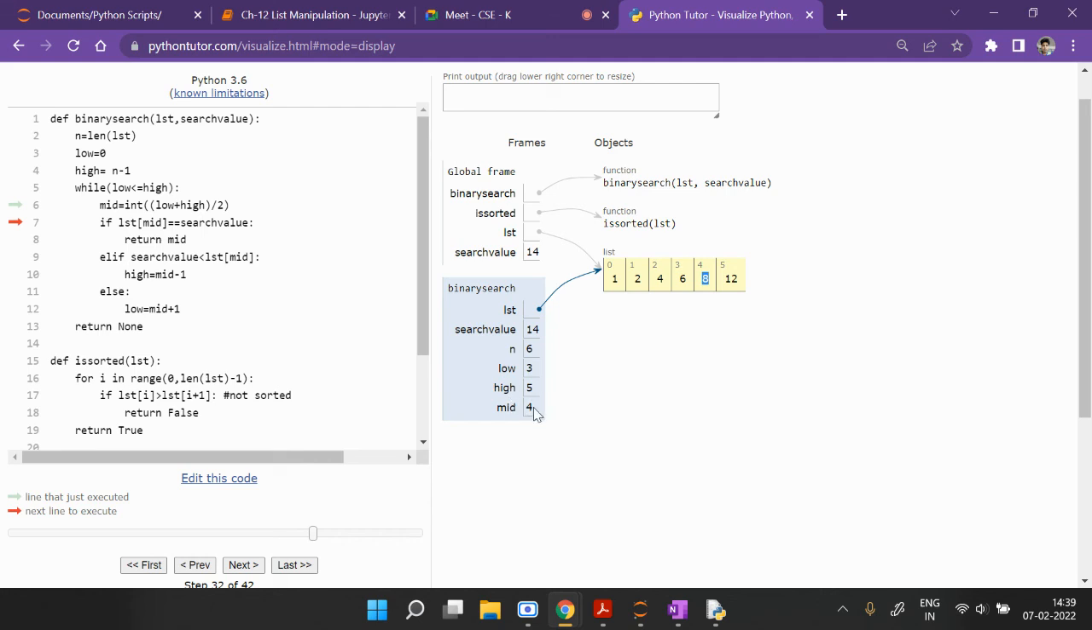Again it will check whether the value at the mid index is equal to the search value. The search value is 14 and the mid value is 8, not equal. So now it will check whether the search value is more than the mid value or less. 14 is more than 8, so it will go to the right side. So again low will be updated to mid plus 1, so low will be 5 now. Check here, low is increased to 5 and our high is already 5, because at the end we have a list of one element.